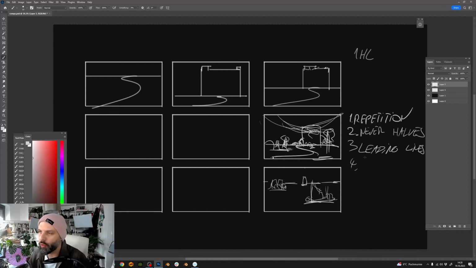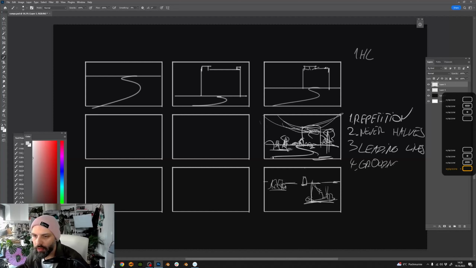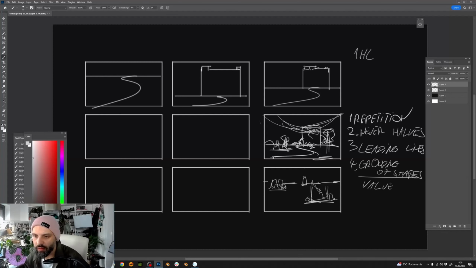Now the fourth rule will be grouping of shapes, or value grouping. So grouping of shapes and value grouping. Those are two rules, obviously.